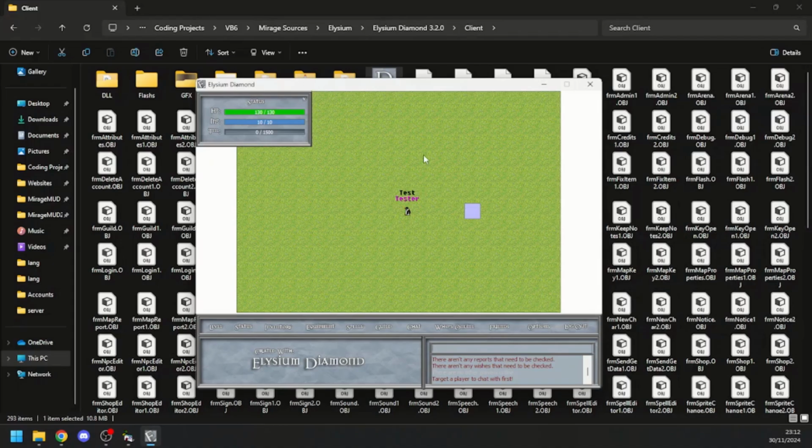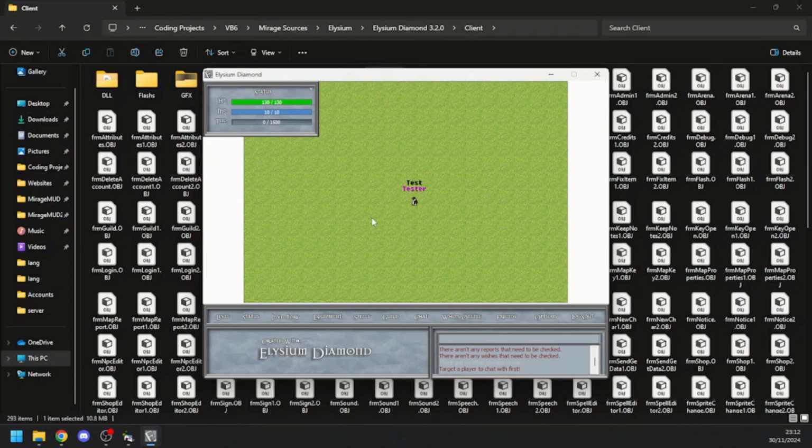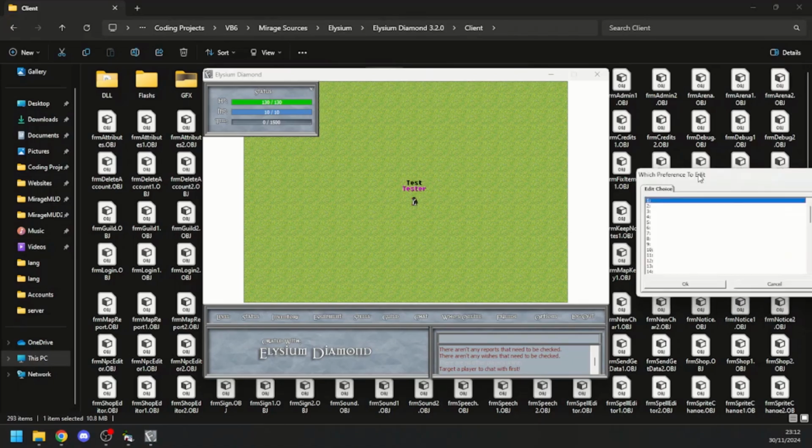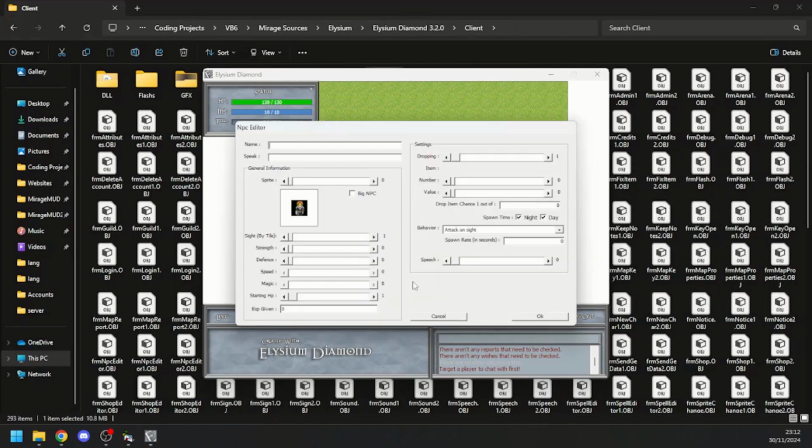But yeah, this is Elysium, and I don't think they have any sprites on here that you could test to show the dynamic sprite sizes. I think this is all just like the normal stuff, maybe. Yeah. Super Mario, that's cool.